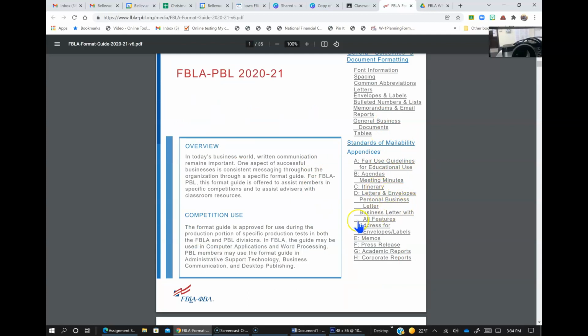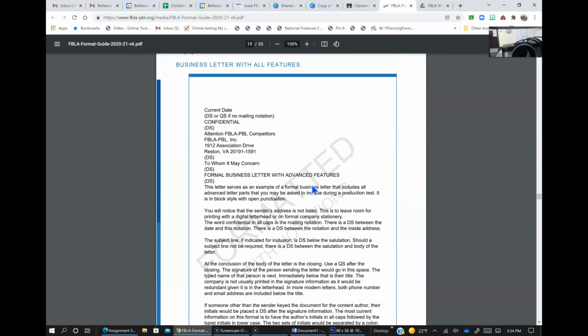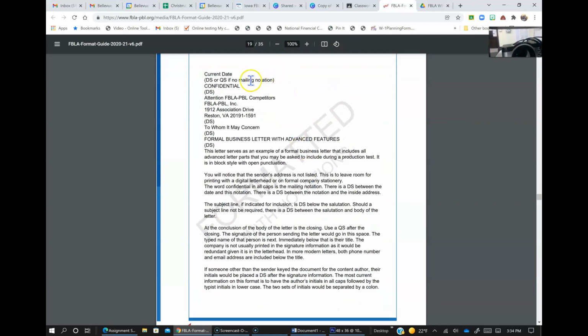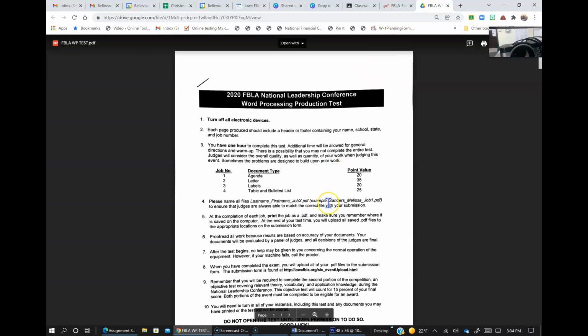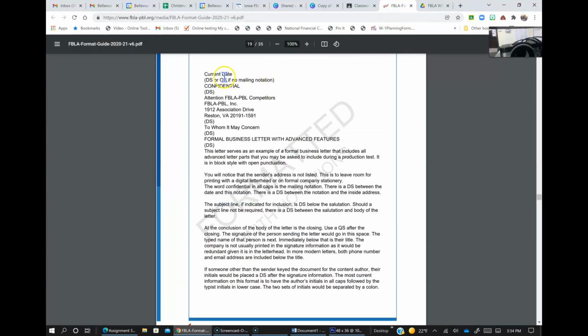Letters and envelopes. Right here is a letter with all features. So I'm going to click that link. That should take me straight down to a sample letter right here. So the current date, there is no mailing note, there is no confidential notation for this because it didn't say it in the instructions here. So that is going to be blank. So it's double space or quadruple space if no mailing notation. There isn't, so we hit enter 4 times, which is what I did.